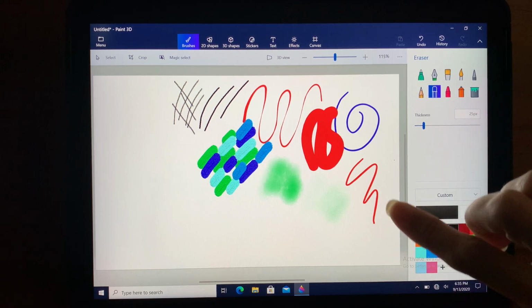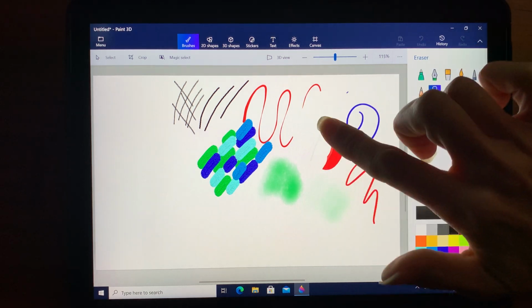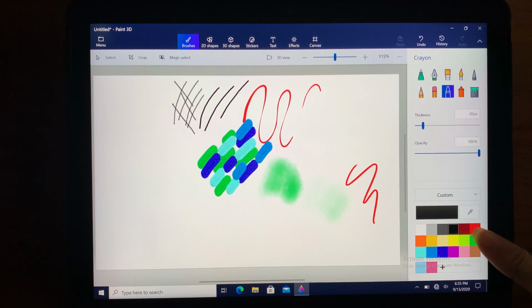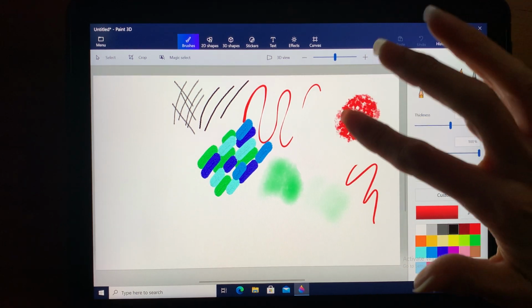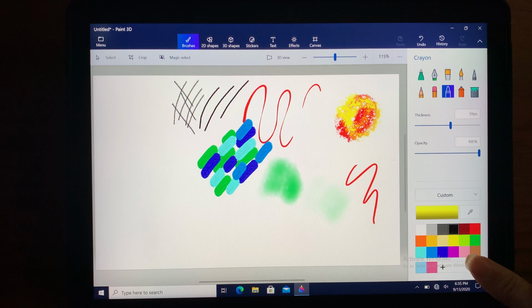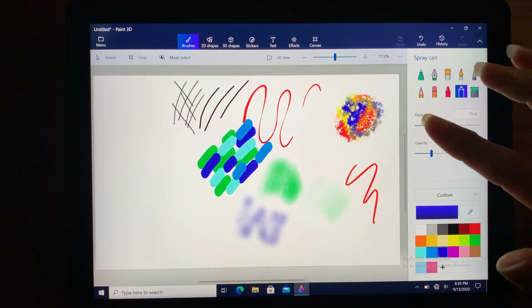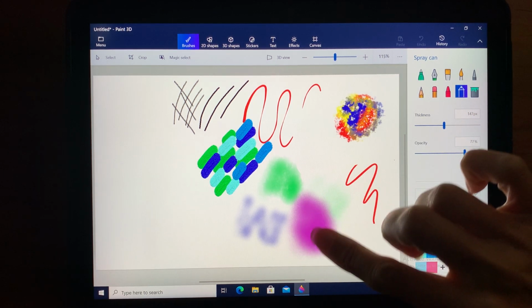Eraser tool. So if you want to just erase part of what you've done, you can use the eraser tool, and you can make it thicker to erase more, or thinner to erase little tiny details. Here's your crayon. So with your crayon, I'm going to make this a little thicker. You can layer colors. The texture of the crayon is pretty cool. And here's your spray can. So it's like an airbrush or spray paint. And you can adjust the opacity there as well.